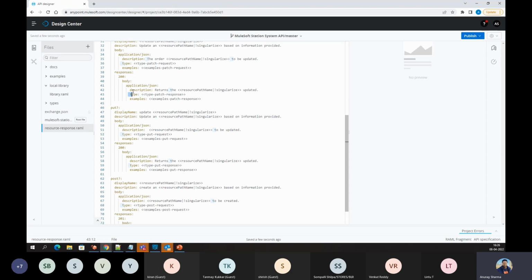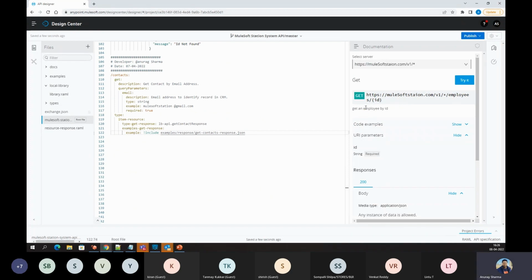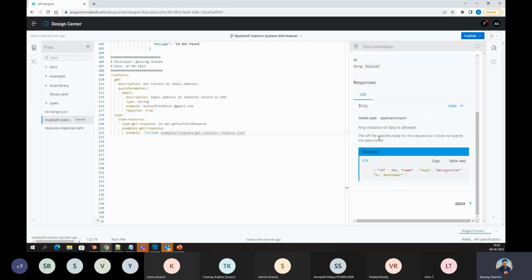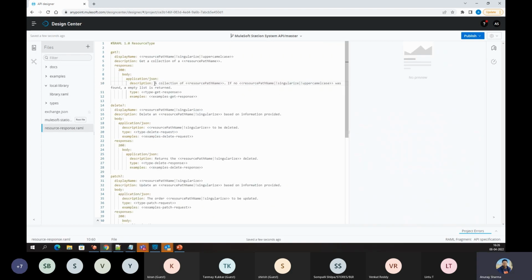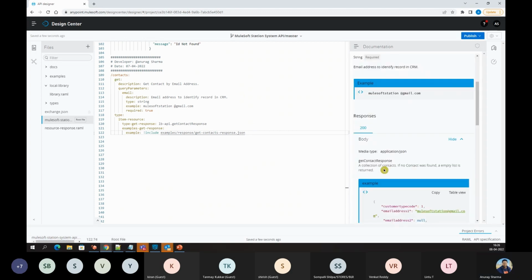I will show you one more thing. Here, for the get we have a description: a collection of resource path name. So what is the description here? Description get contact and its type response. Somewhere, a collection of this, if none was found, an empty list is written. So if you go here, get contact, for this type we defined, we are getting this called collection of contacts. So this is our resource path name that we are giving here.